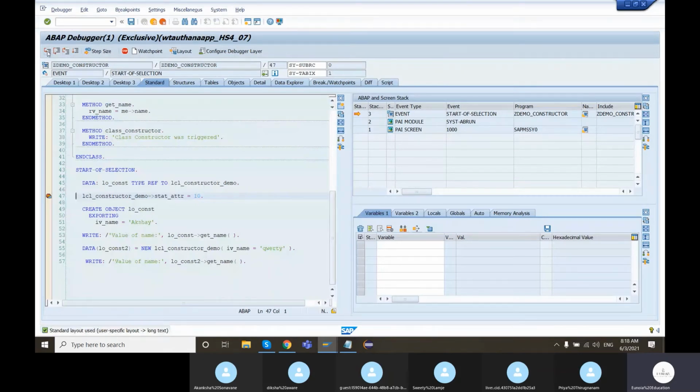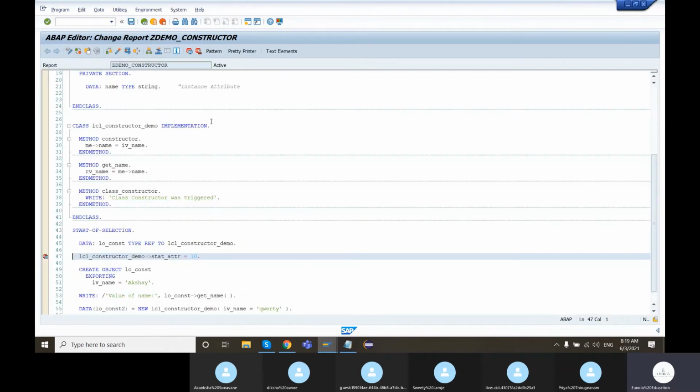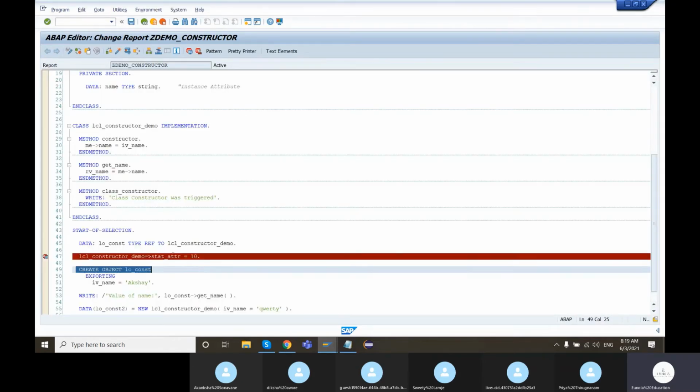Let's press F5 on this 47th line. Directly, let's see. The class constructor was triggered. That is what the message got printed. Let's debug it in more detail. Let's see whether for create object the static constructor is getting triggered or not.